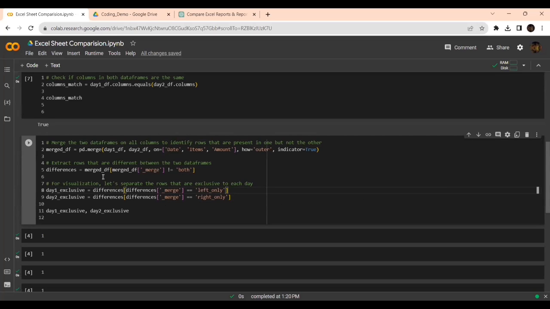I have given differences: extract the rows that are different between the two data frames. For visualization, let's separate the rows that are exclusive to each day. If you paste this code in Google, it will give you 10 or 20 links, and in each link you need to understand what it is doing, right? Our time has to be saved, time has to be minimized, so that our work will be fruitful and the time can be utilized for other productive work. So I'm executing it here.